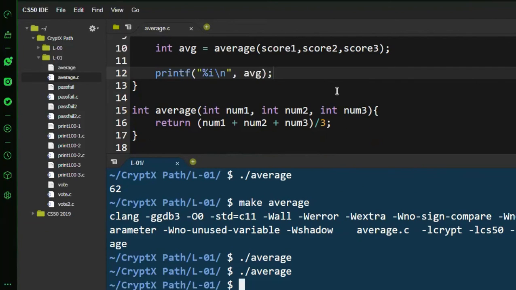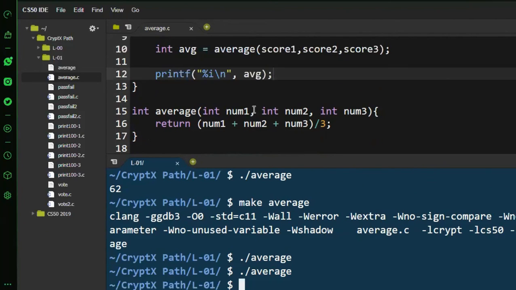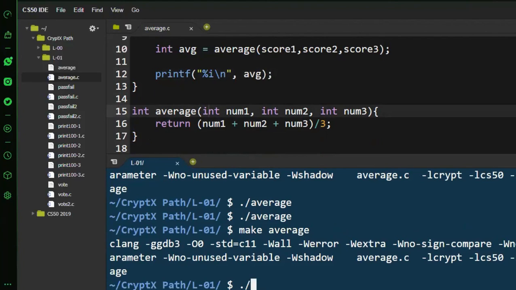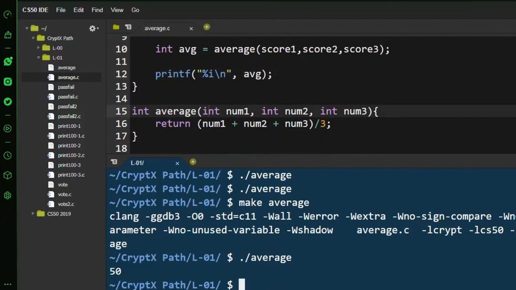There is some problem in the code. Average. Okay, I have not compiled the code again. This is a rookie mistake. Average. So what do we say? The average of these numbers is 50.